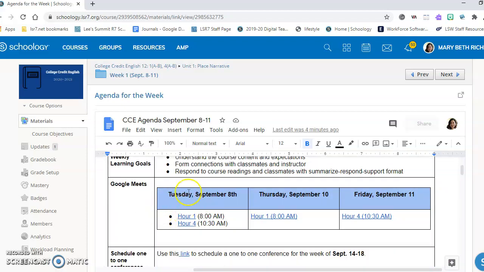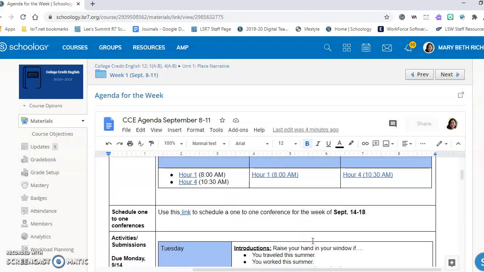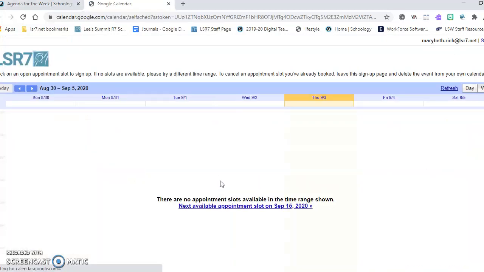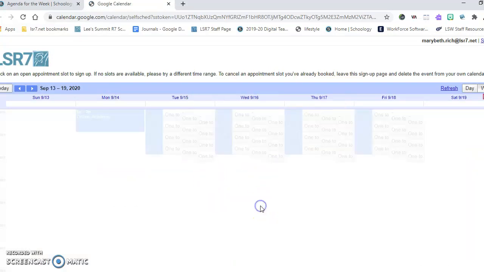On this document, you find everything that you would need for the week. So there will always be our Google Meets, and all you have to do is click on your hour, and it will take you into the meeting. There is a link on how to schedule a one-on-one conference with me. The page will look like this.